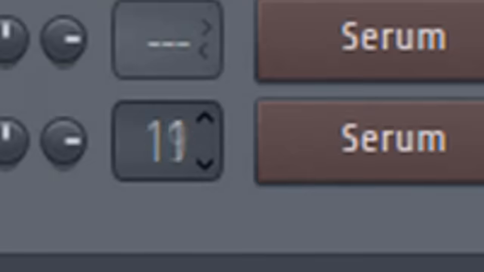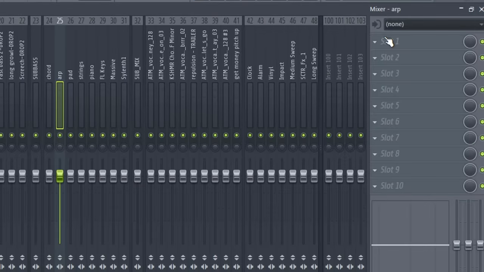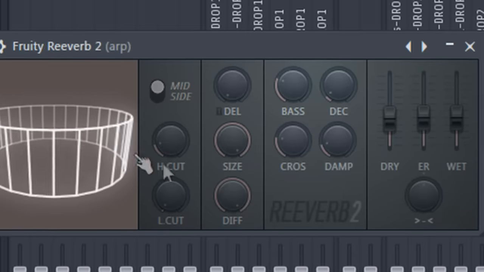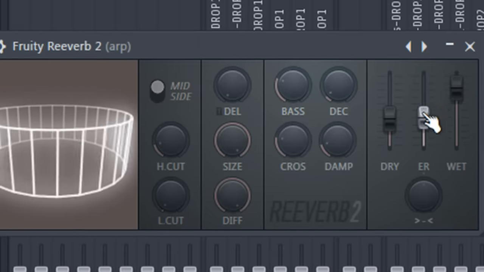Now let's make it wet, like put it into the mixer. Open it up. For reverb I will use Fruity Reverb 2. Turn down the dry, and turn up the size and wet, just a little. Okay, now draw some notes like this.